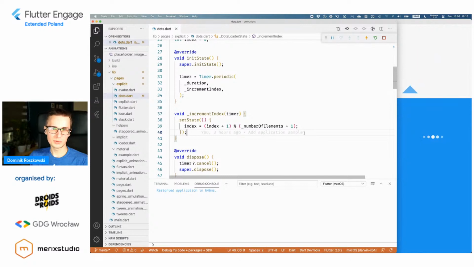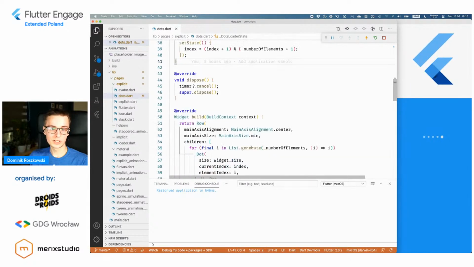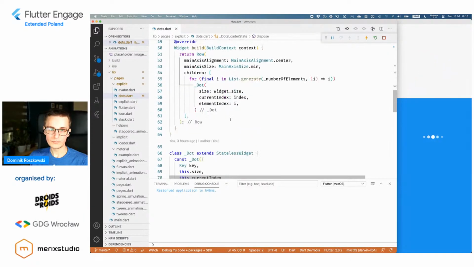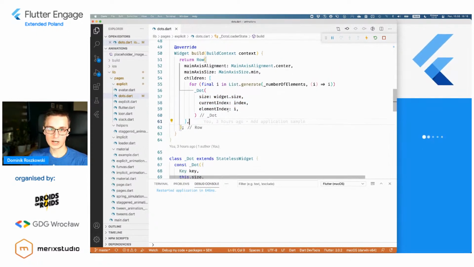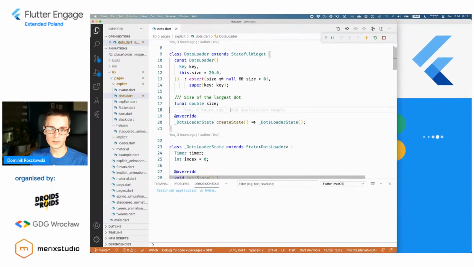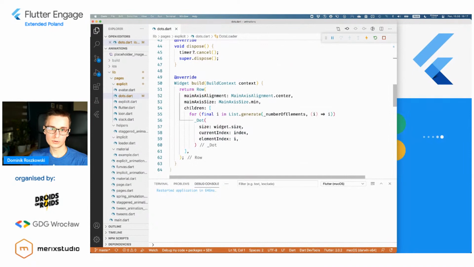And there is also some logic. Yeah, I need to always get a modulo of the elements. I need to remember about disposing the timer. And then I just have my dots. So each of these widgets is a dot, which accepts its size, like a default size, and also which index is currently selected, and which index has the given dot.